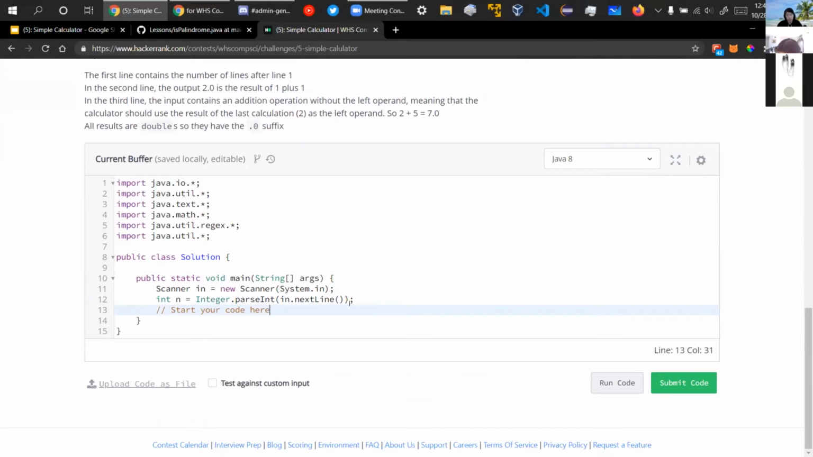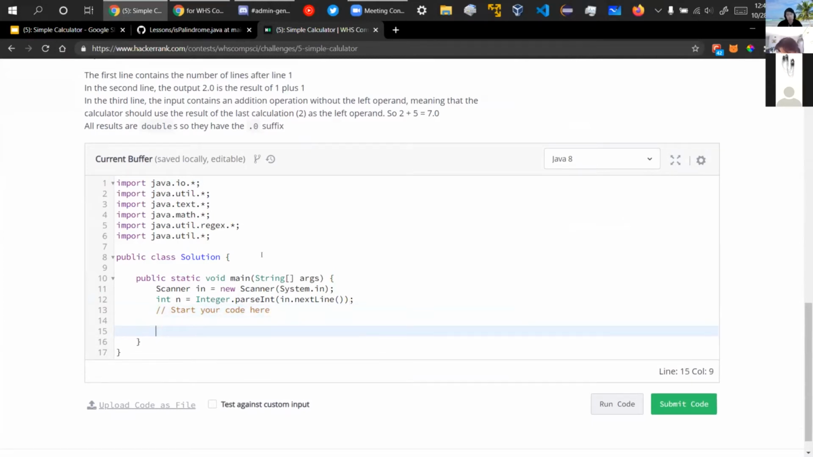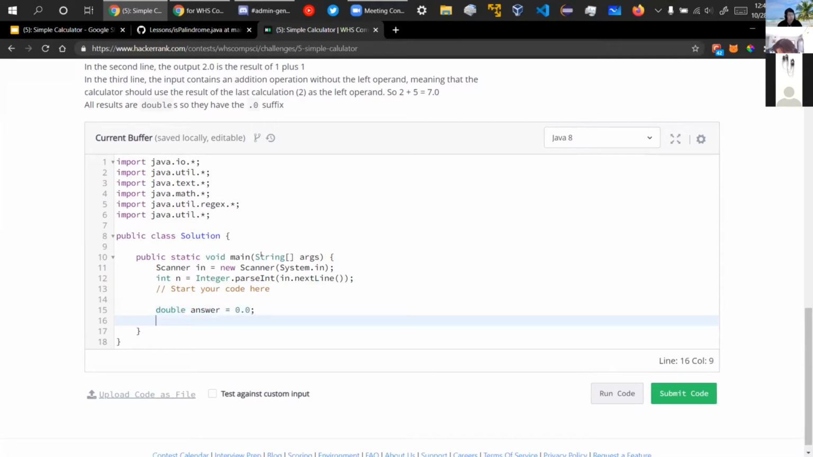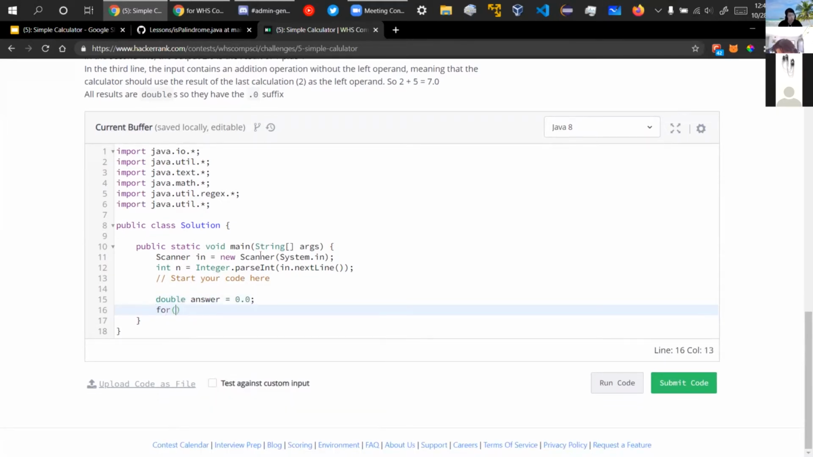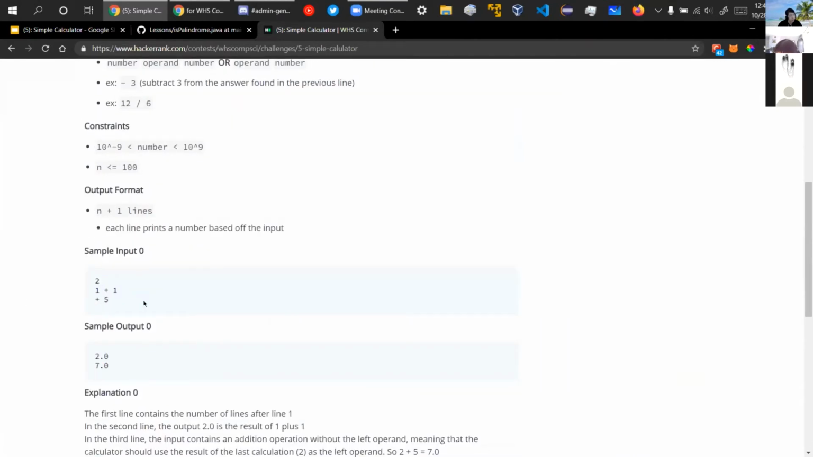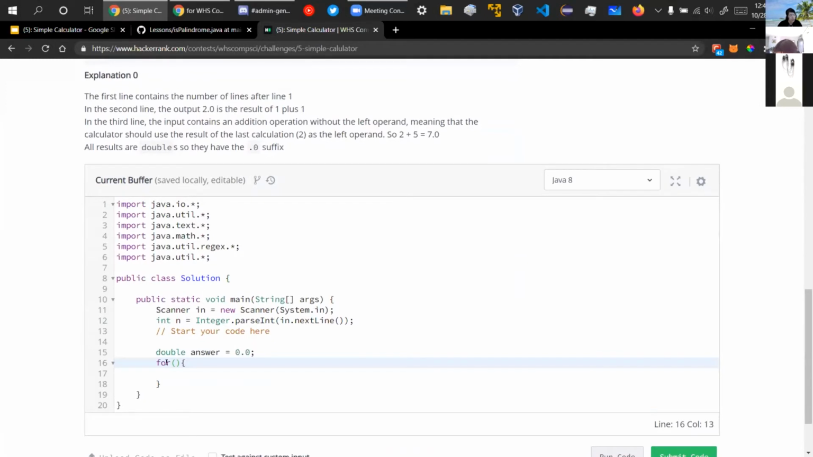So the first thing we want to be able to do is store an answer. So we're going to create a variable, and in Java we're going to use a double because we want it to be able to store a decimal. So we're going to have double answer equal to 0.0. And then we're also going to have a for loop. Integer n, which is given to you already, is the very first integer, for example 2 right here. It tells you how many more lines of input there are. So we're going to loop through all of these lines: i equals 0, i is less than n, i plus plus.